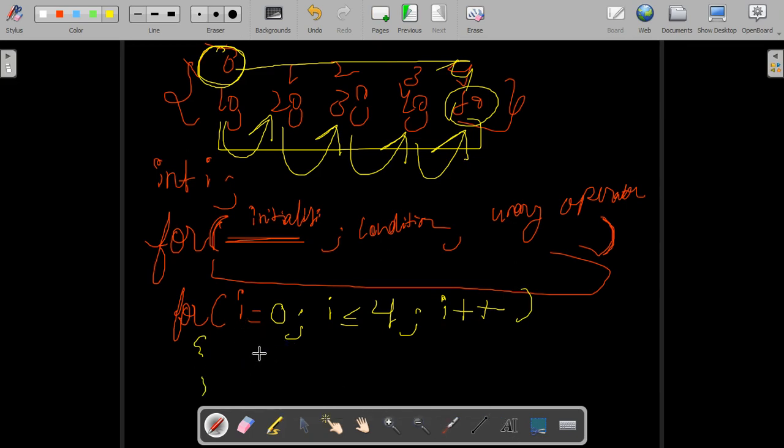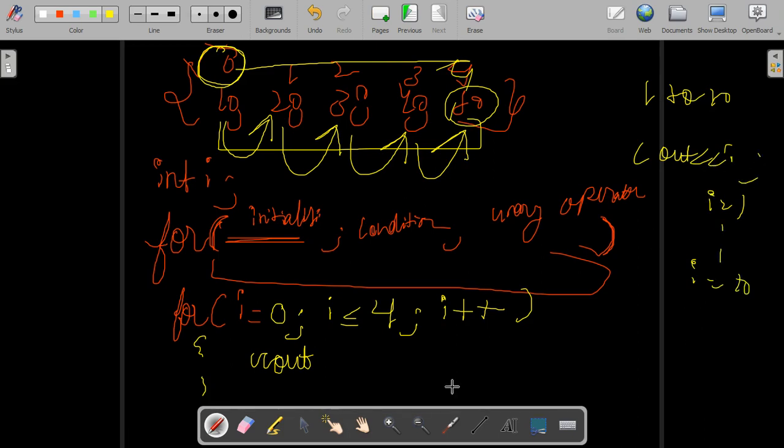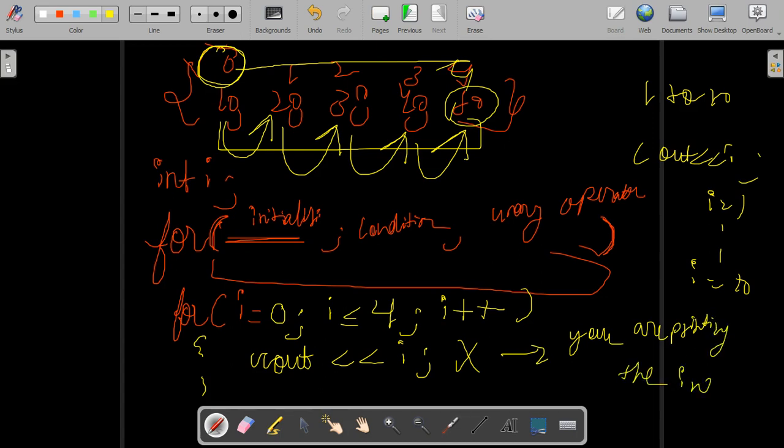Then how do you print the element? Earlier when I asked you to print 1 to 10, you did cout of i, because i was starting from 1 and going to 10. But now you cannot do it like this. This is wrong. This way you are printing the indexes.